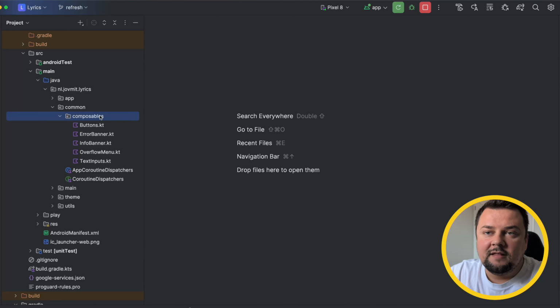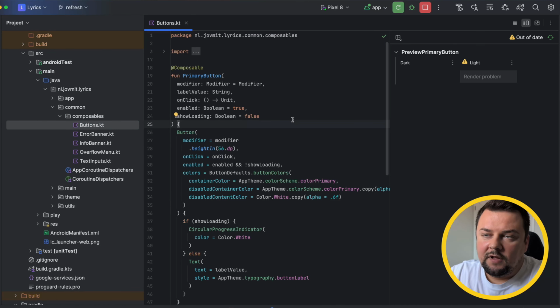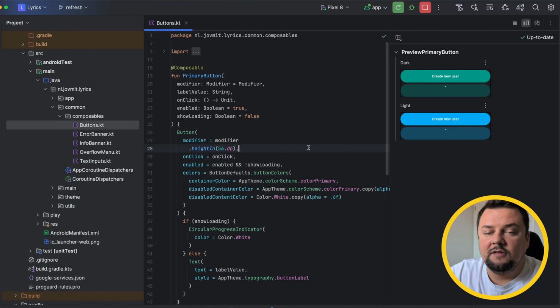Okay, now I've got some common composables introduced here. Let's get started with the buttons to see what I've done here. And one of the important aspects whenever you are working with Compose is to introduce previews all the time. And that helps regardless when you are going to work on this code base again, or whoever is going to work after you, to see what happens there, and actually it will make it much easier for them.